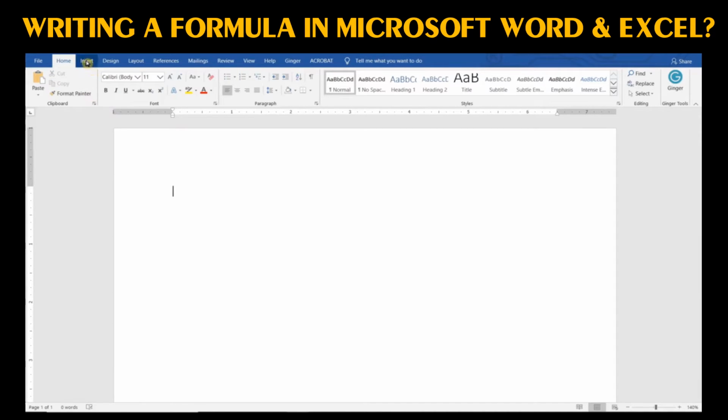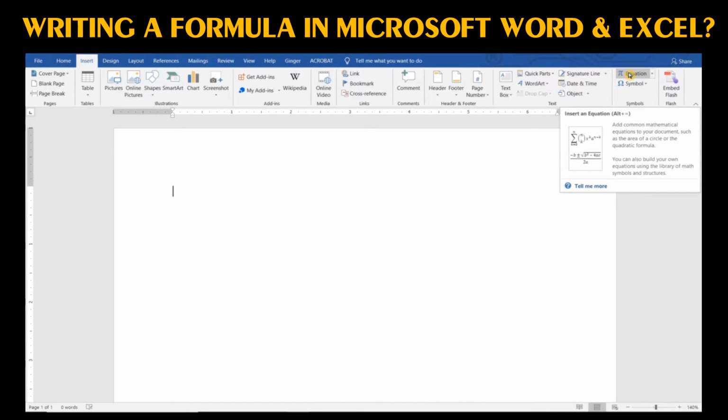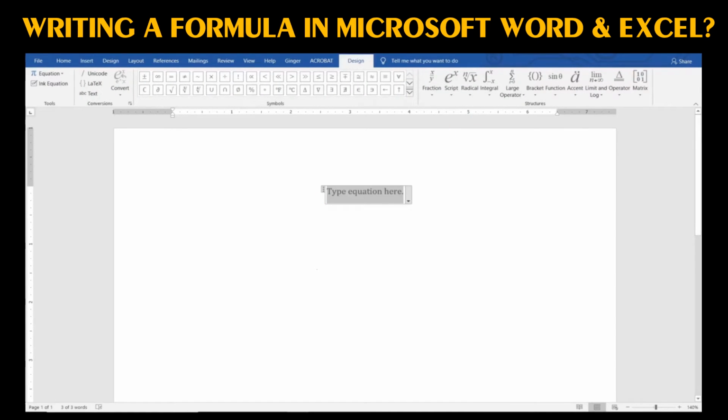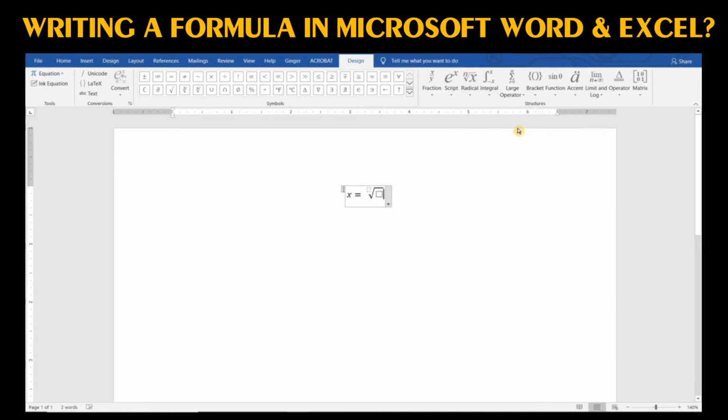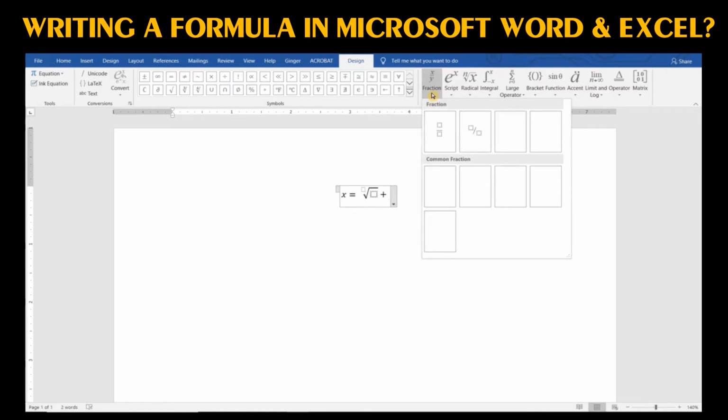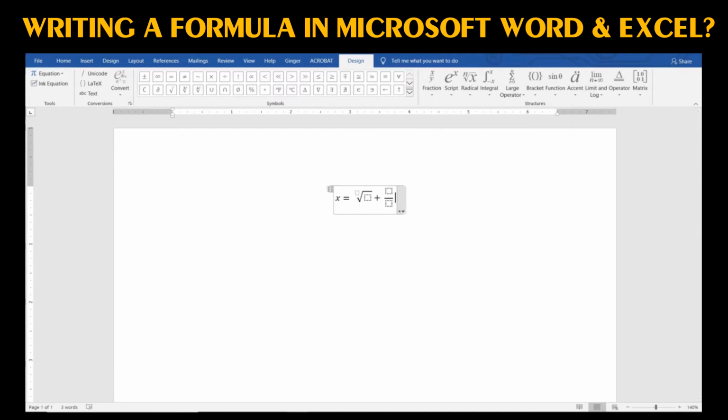The third method of writing the formula in Microsoft Word is by just clicking the equation button itself. Then the screen will appear as shown. Next, you select the fraction, script, radical, brackets, etc. for the type of formula you wanted to write. Let us watch the way I execute writing the formula.